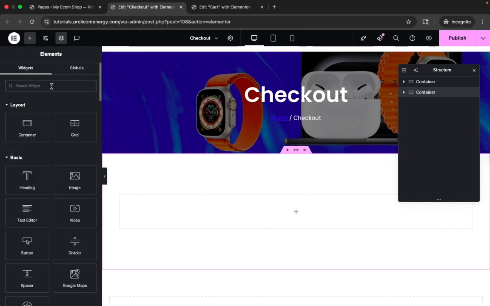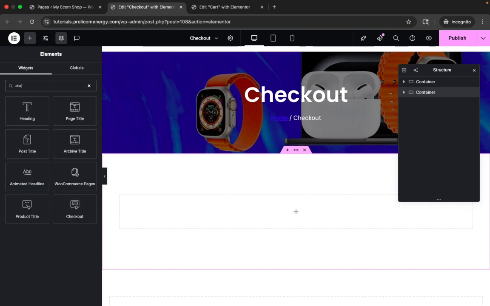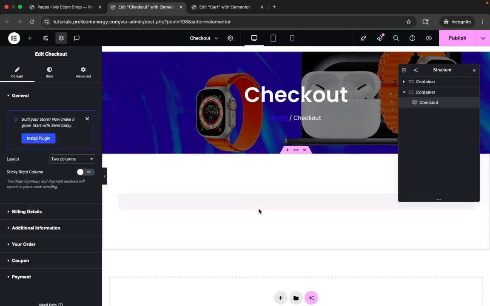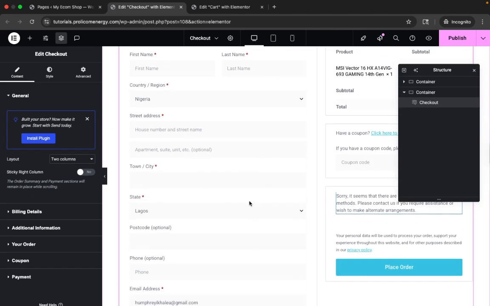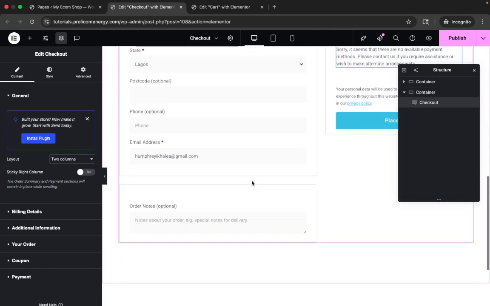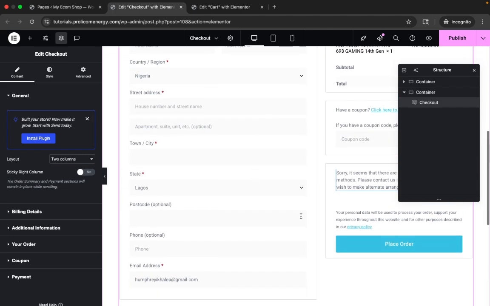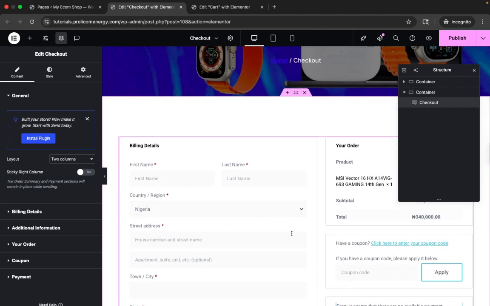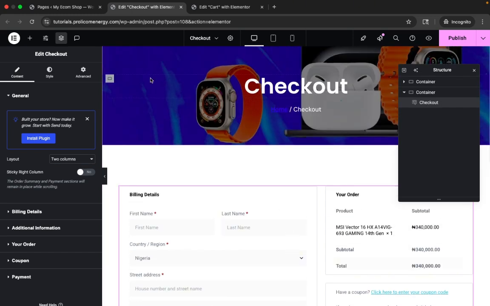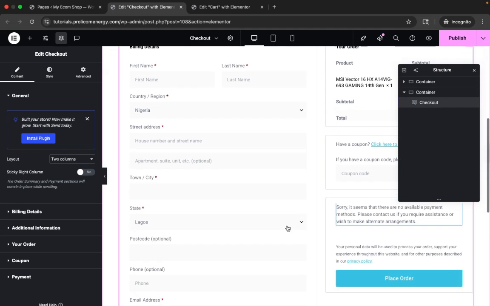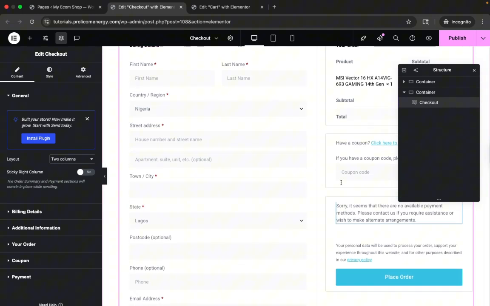So let's search for the checkout widget. This is it. Just drag and drop. Okay, now we are having our checkout. This is looking better than the default one we had before. So now we are going to style this checkout just to make it fit our brand color, to have our brand look. The first thing we need to do is to make the right layout of the checkout stick.